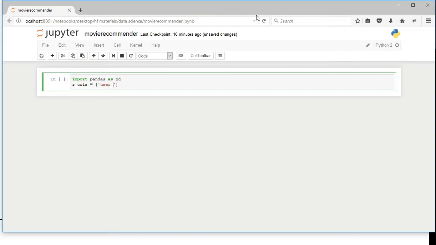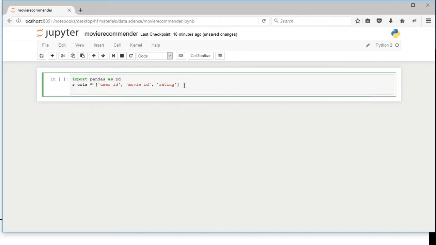user id, then movie id, and the rating given by that user to that movie. So it will be rating. These are going to be the columns in our table, that is user id will be a column, movie id will be a column, then rating will be a column in our table. Then let's load the data from our data set.